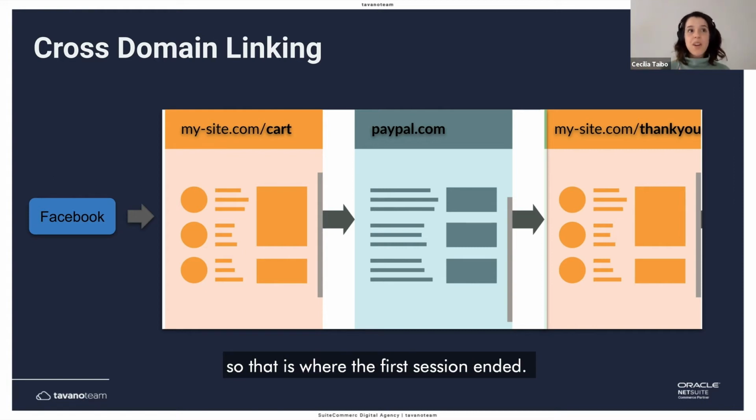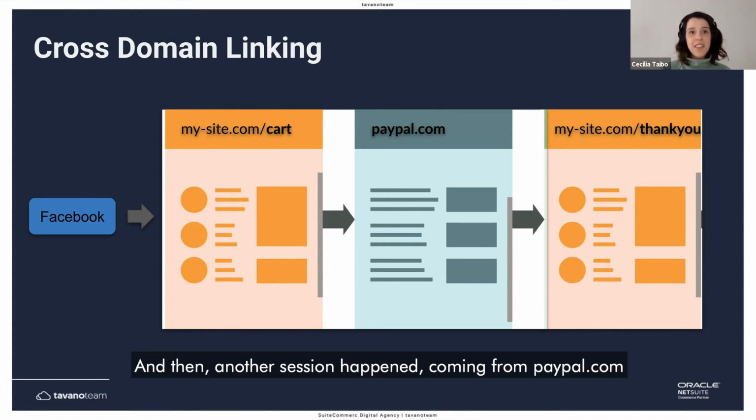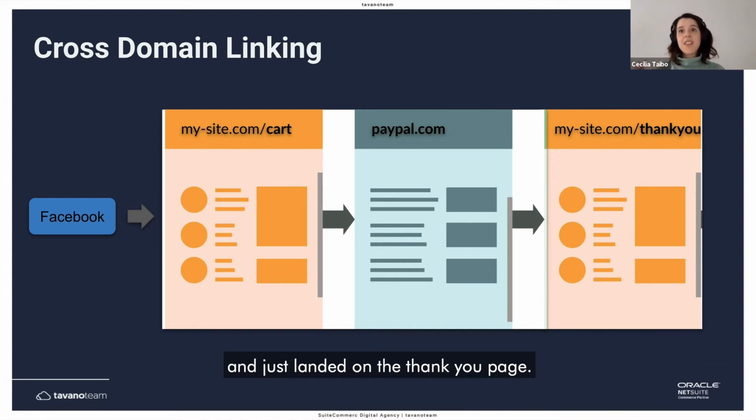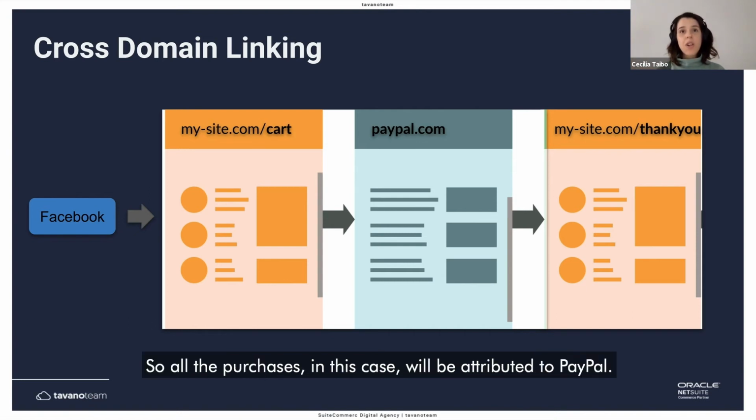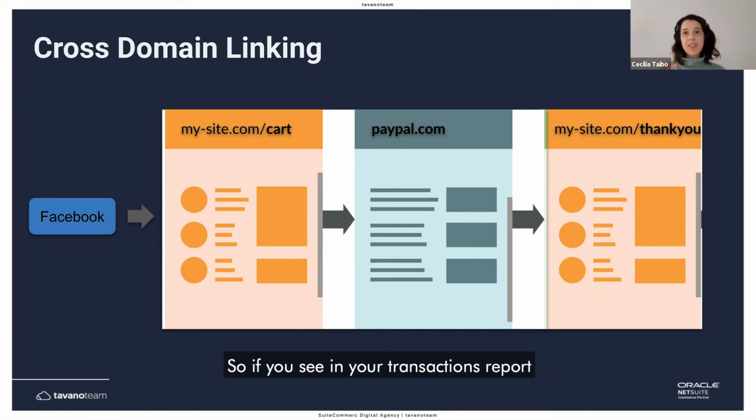So that is where the first session ended. And then another session happened coming from paypal.com and just landed on the thank you page. So all the purchases in this case will be attributed to PayPal. So if you see in your transactions reports that many of your transactions are attributed to your checkout domain, or PayPal in this case, there is a cross-domain linking issue.